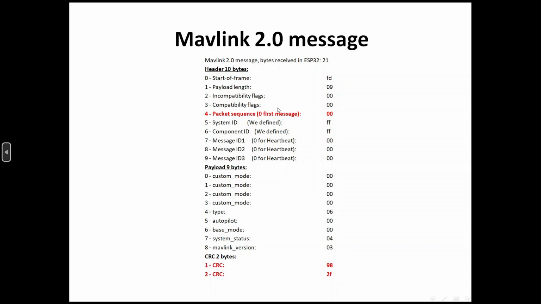Additional flags, very important, a sequence number, the system identification that we choose to have in this number, and a heartbeat identification. The payload has a lot of fields where we are using those 3 fields, which have different meanings in MAVLink. All this was explained in the previous videos. The main idea here is to update the 3 fields marked in red.